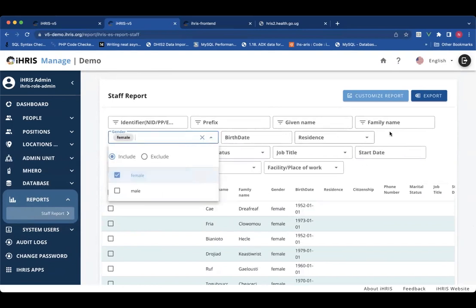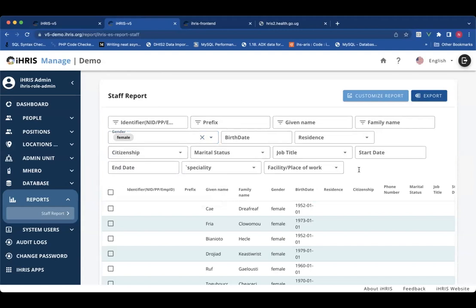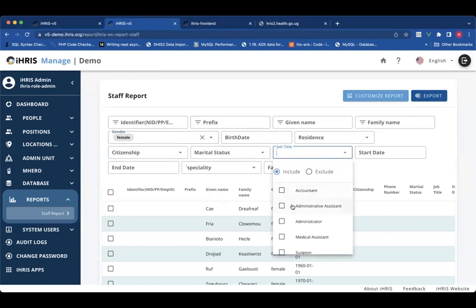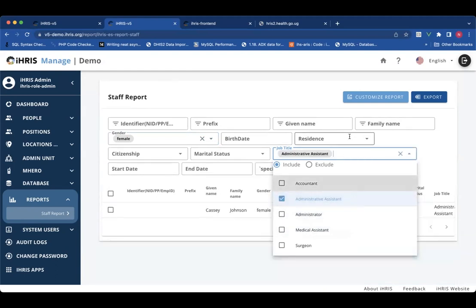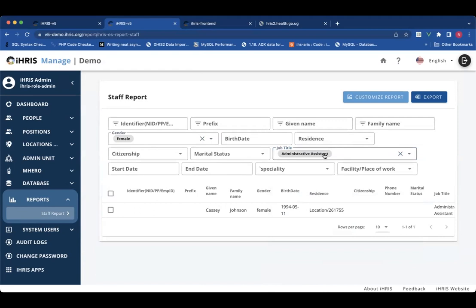For example, in case I just want to see females, the data just filters already to females, and you can combine filters. For example, let's say female medical assistants. I don't have any of those. Let me see. Yeah, so for example, you can combine different filters.